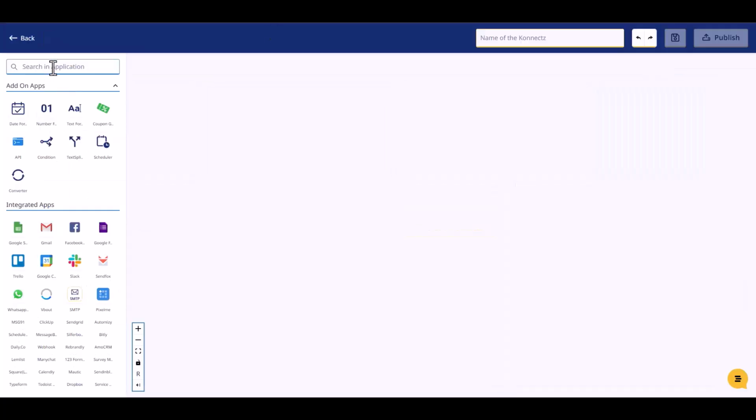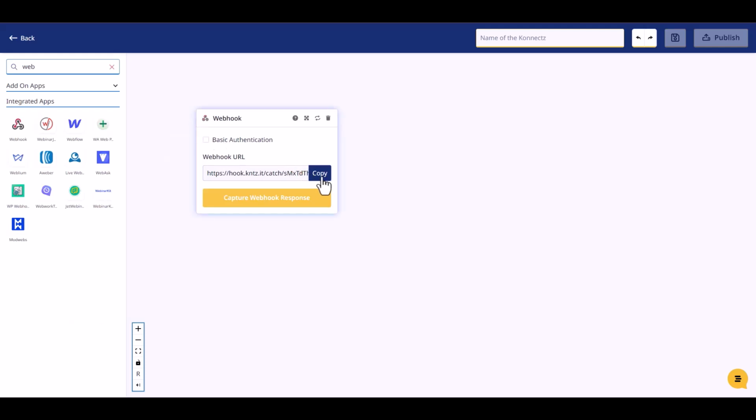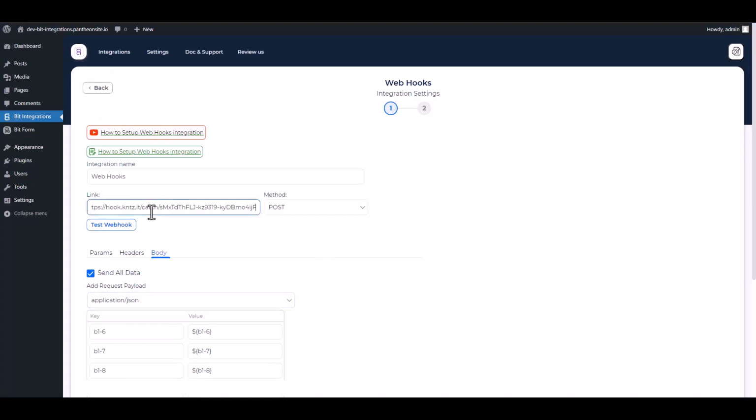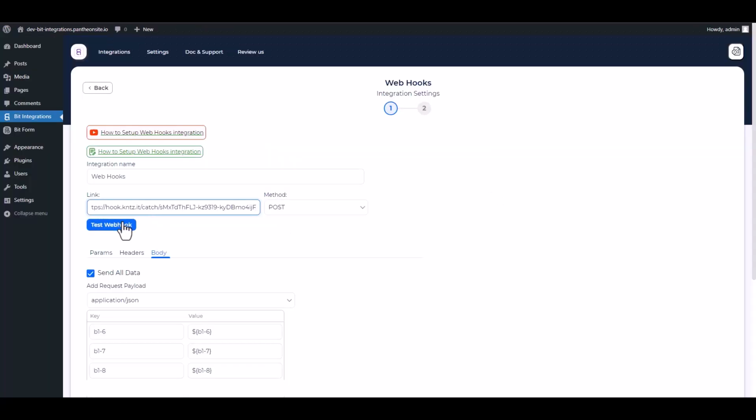Create ConnectSit. Search and drop webhook. Copy the webhook URL and capture the webhook responses, then paste it on the integration site. Go to your form and fill up with data to capture the webhook. Now go to your integration site and test the webhook.